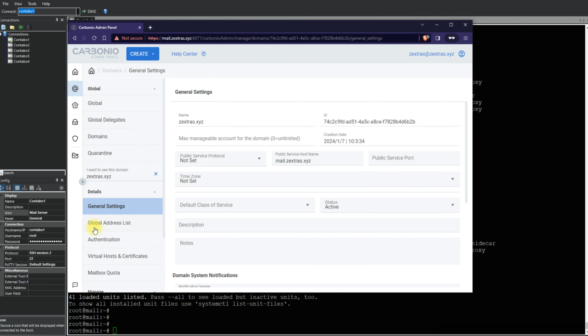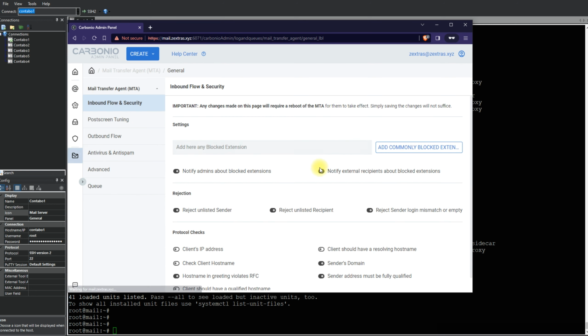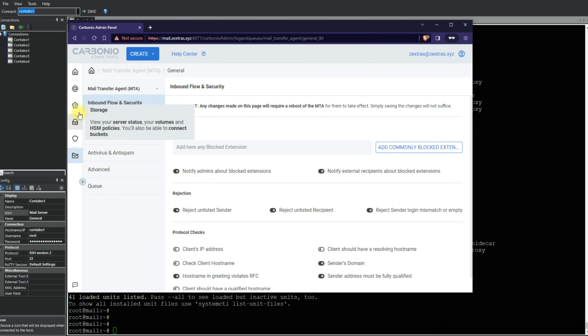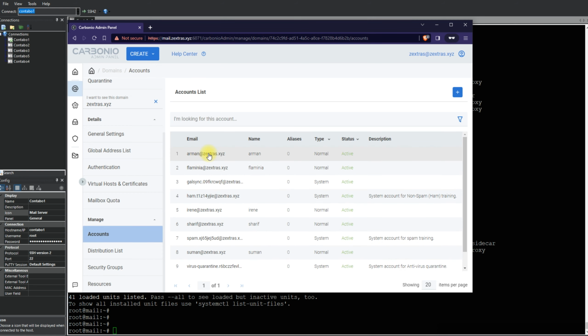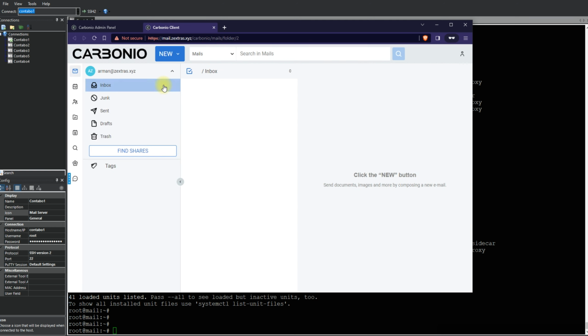From here I can select the accounts. This is the MTA panel and everything. So just check it out yourself from the account. Let's say I open the account Arman. We'll take a quick look at what we got with this collaboration edition. This is the email, the basic things, calendars, contacts. These are the basic things all community editions offer.